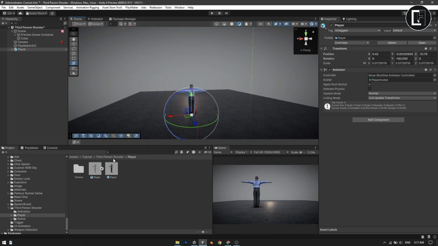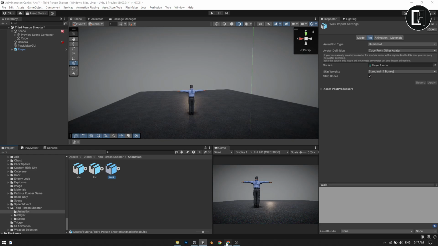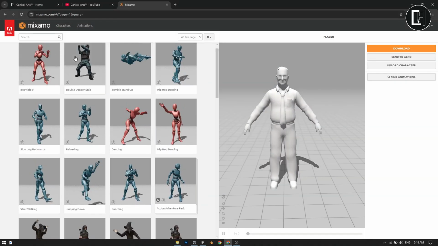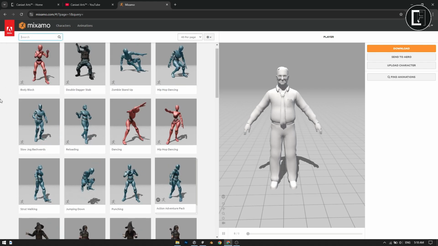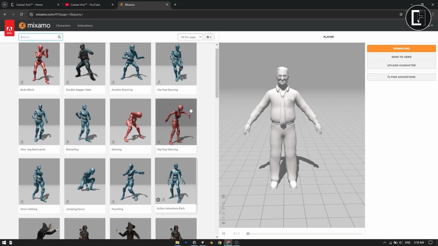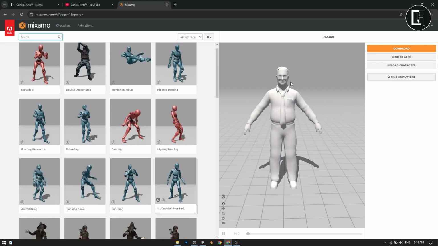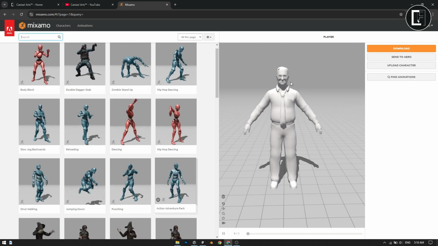So now we are gonna have animations: the idle, the run, and the walk. We can find these animations on the Mixamo site, where you can download any walk animation, idle animation, or any other animation. When you download it, it must fit the character, because sometimes there may be a glitch if the animation and the model are not fitted.